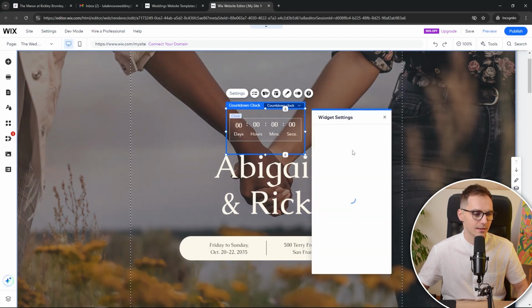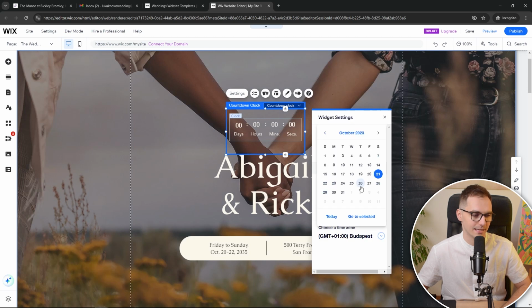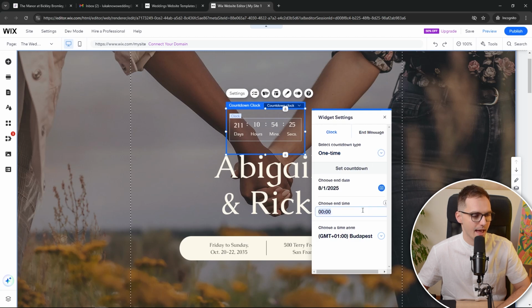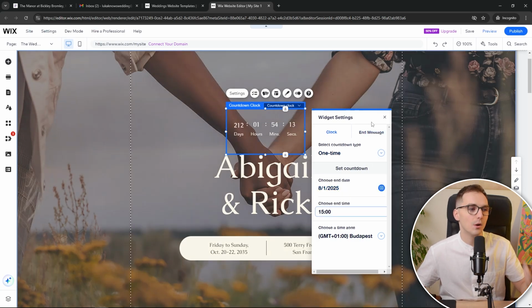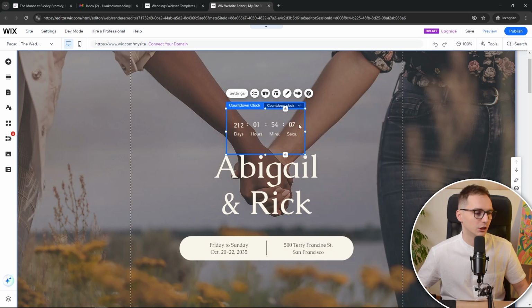You just need to come to settings, and inside here you can go and set up the day. So this is gonna be, let's go to today, and let's go to August 1st. And I think we said it will start at 3 p.m. So you can see it automatically updated it inside here. So now we are fine with it. You can also go and change the time zone and stuff like that. And you can see it inside here.